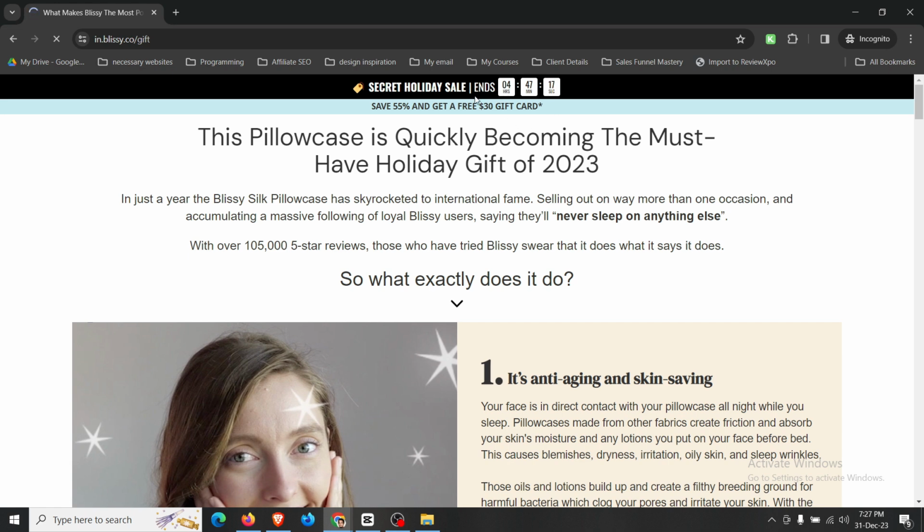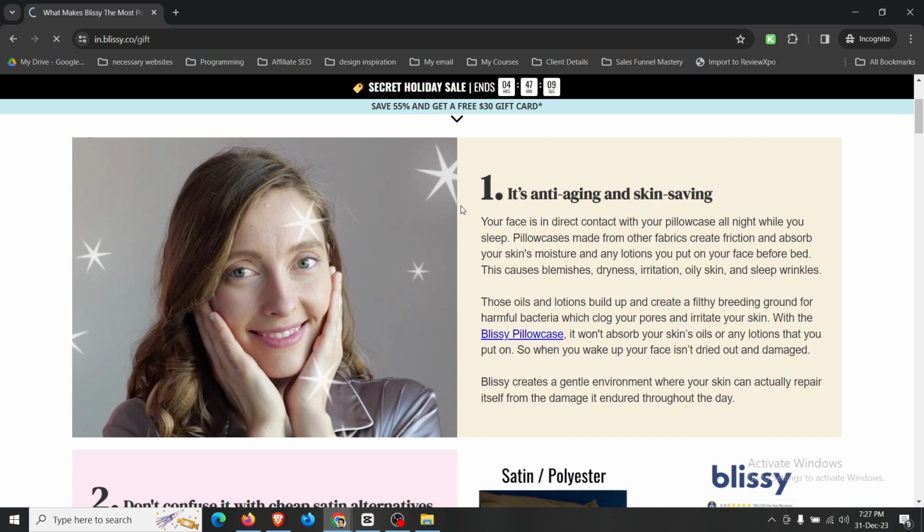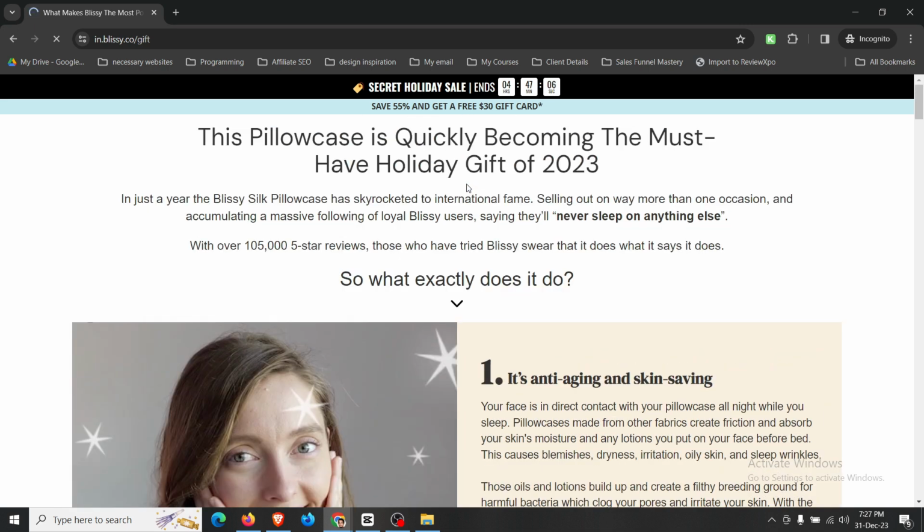So we can make the exact same type of countdown, and you can see save 55% and get a free $30 gift card. What this page does is not sell the product directly, but make it read like an actual article. It shows you the pillowcase is quickly becoming the must-have holiday gift. It is targeting that particular holiday season. People know that it has become one of the coolest, essential holiday gifts that we can give to our loved ones, our family and friends.